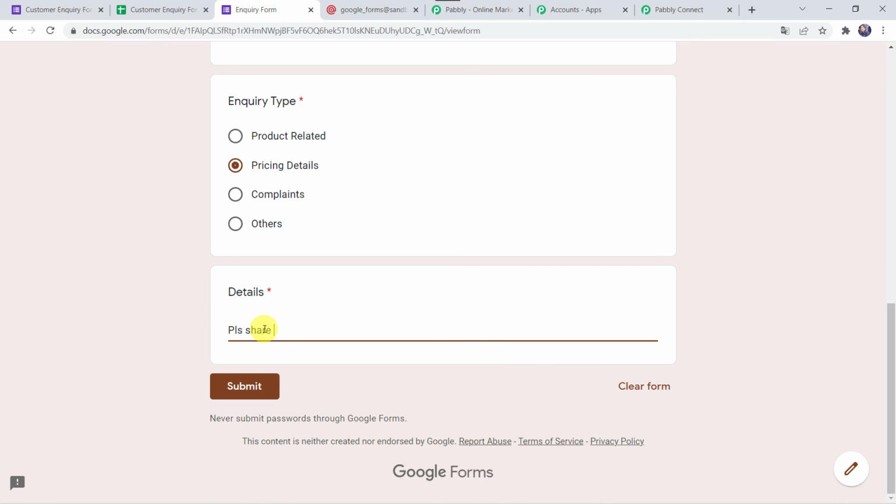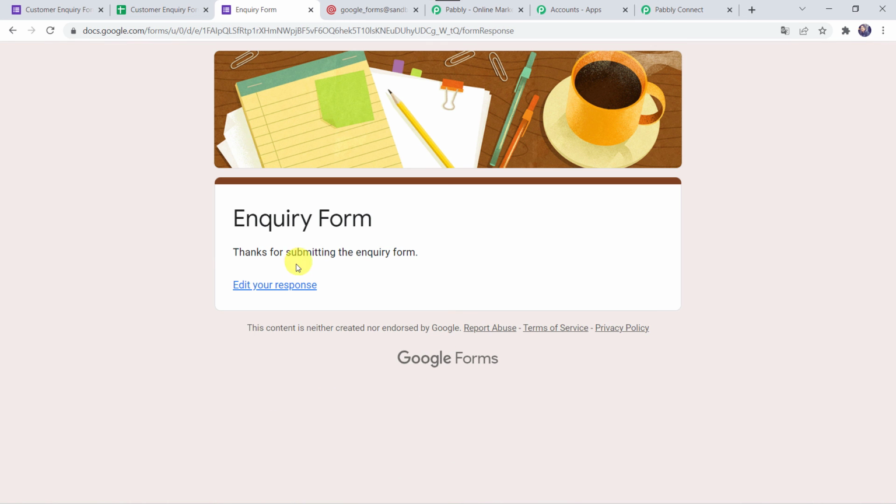Please share the pricing details for Pabbly email marketing. Okay, I'm just adding a random detail message over here. Okay, and let's click on submit. Thank you for submitting the inquiry form. So the form has been filled.